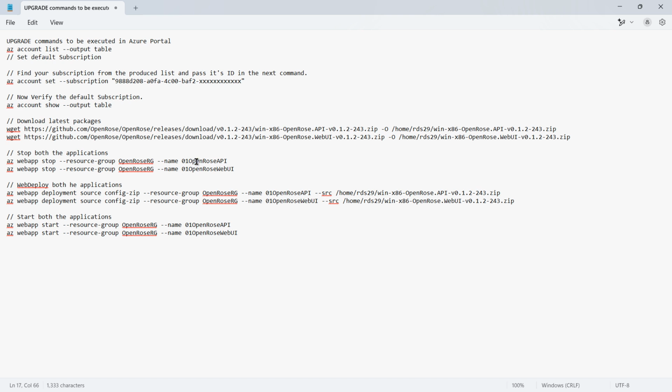Then after stopping those services, let's do the web deployment. It's a simple command, az webapp deploy, source is a zip file, so it's config zip. Resource group is OpenRose for me. The first one that I'm doing the deployment for is OpenRose API, and as you remember, we have stored it in my home location, and from there I'm picking it up and doing the deployment.